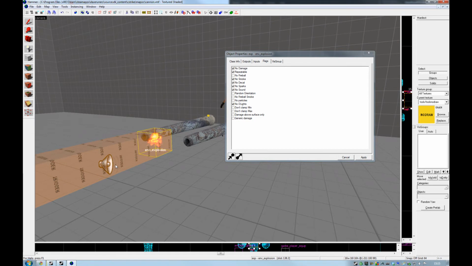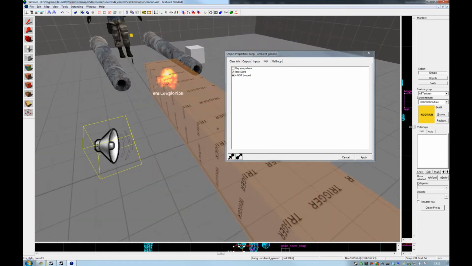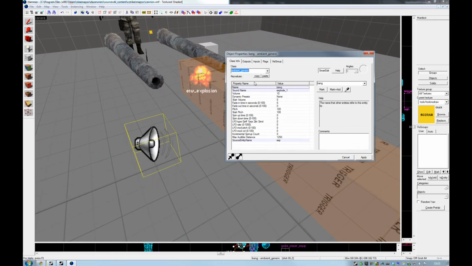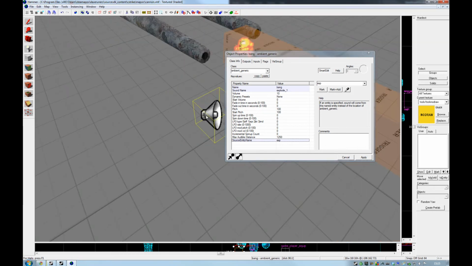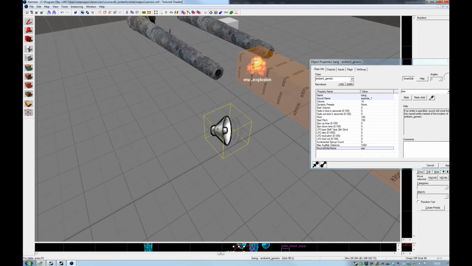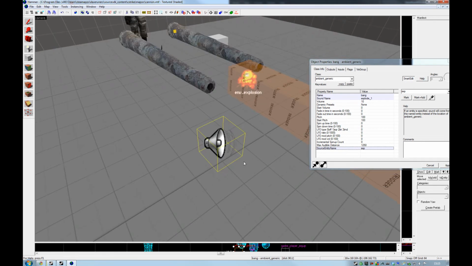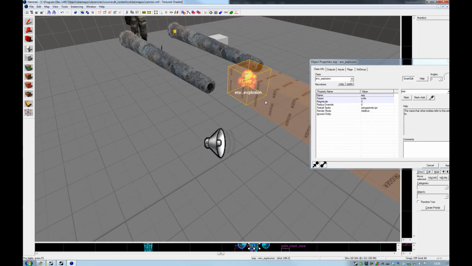Okay. And down here we've got our property of an ambient generic, which is basically allowing us to put our own sound in whenever we want it to fire the cannon. I've just called it bang, my brilliant naming conventions. And sound name is explode_1, and the source entity name, which is the important one because we want it to actually sound like the cannons have fired, not you press a button and the sound originates from where this entity is here. Because we can't actually parent this entity, we want the entity name to be the explosion here because it's in the right place.